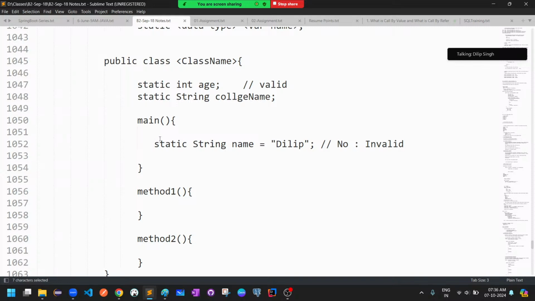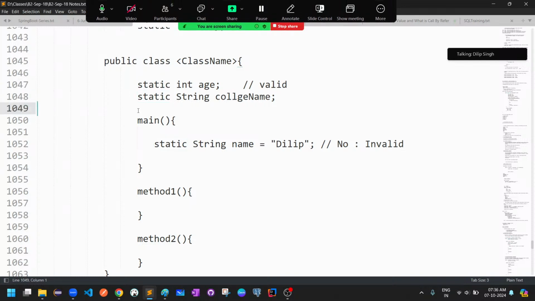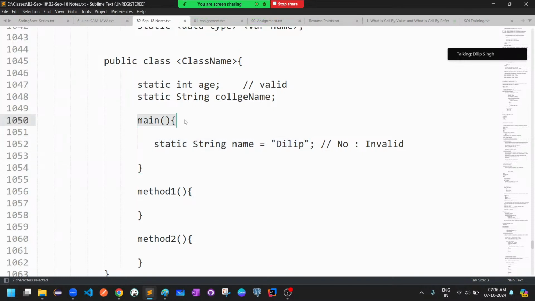Okay. And so here I define static int age, static String collegeName. So these two are static variables. Age is a variable, college name is a variable here, and both are defined with this static keyword. That's why we call them static variables. But if I define one more variable inside the main method, can I call it a static variable? No. Because, there are two cases here, guys.